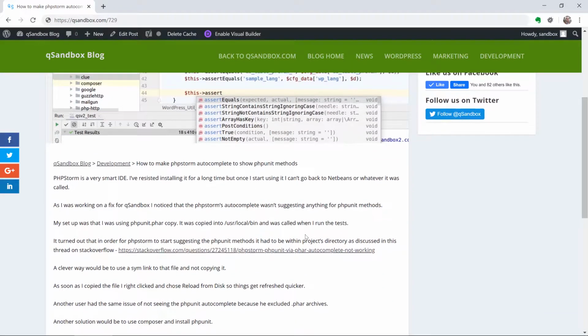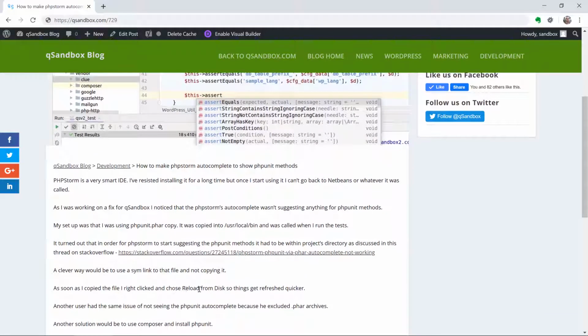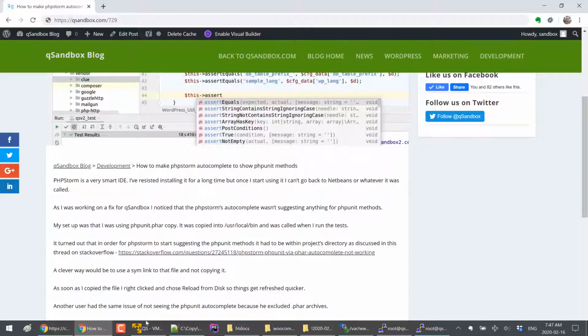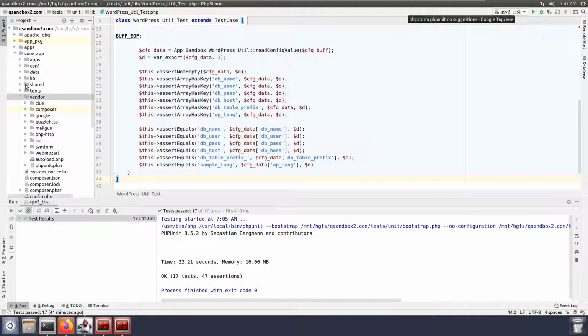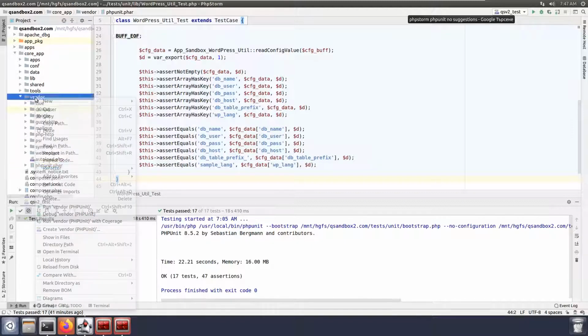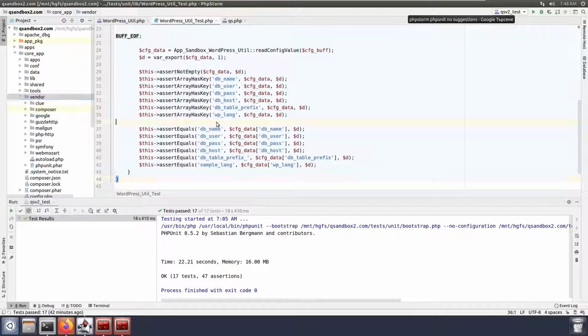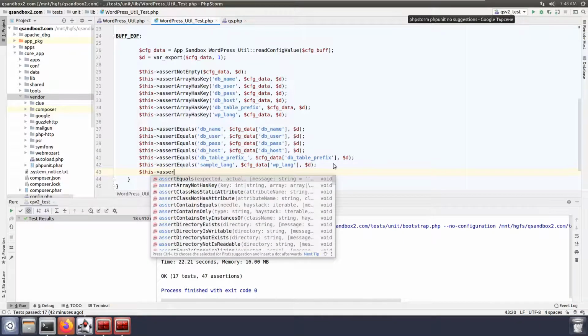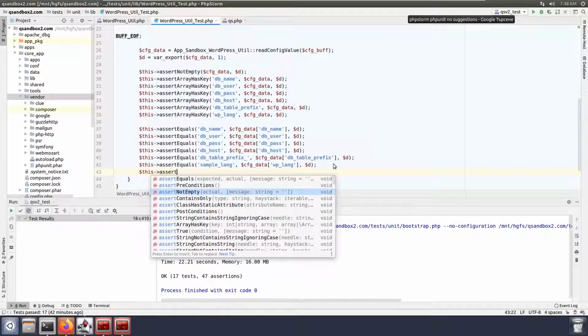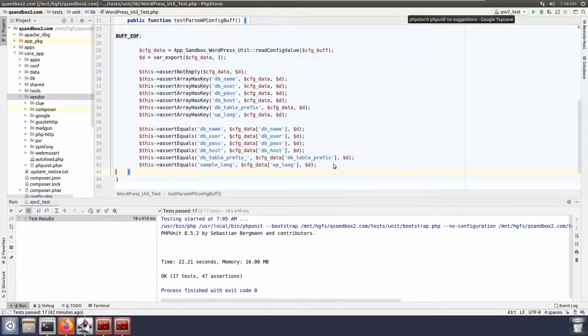What I had to do is right click on the folder that I pasted in and then click on reload from disk. Quickly switching over, I copied it into my vendor folder right here, and I did right click and reload from disk, and within several seconds the IDE started suggesting the methods to assert something, and it's so convenient.